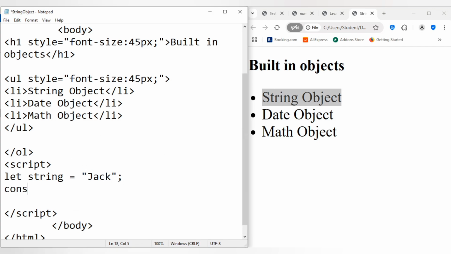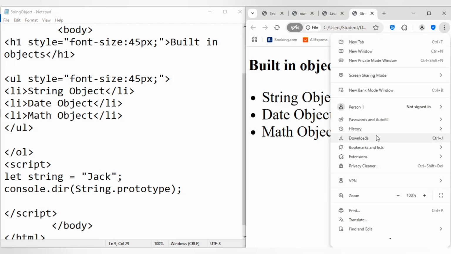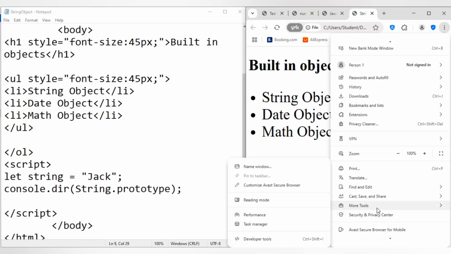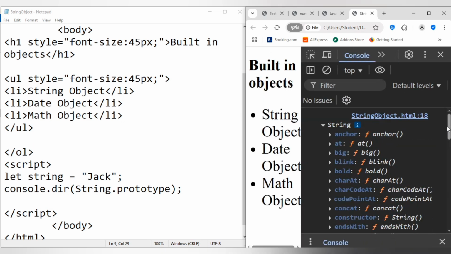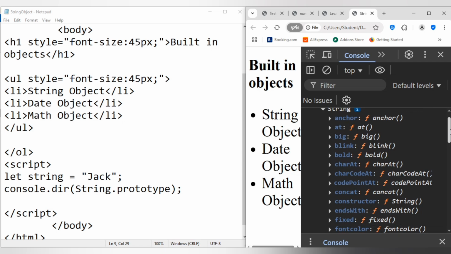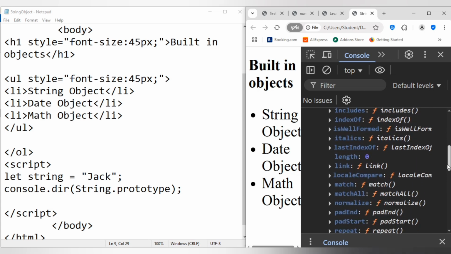So how do I access the properties of the string object itself? An interesting way to do this is console.dir, which stands for directory, for those of you who are already familiar with the CMD, command prompt, String.prototype. Let me show you this little trick here. Let me go to developer tools and show the console. It's displaying String, and from String we get all of these properties and methods: anchor, at, big, blink, bold, fixed, fontcolor, indexOf, length.